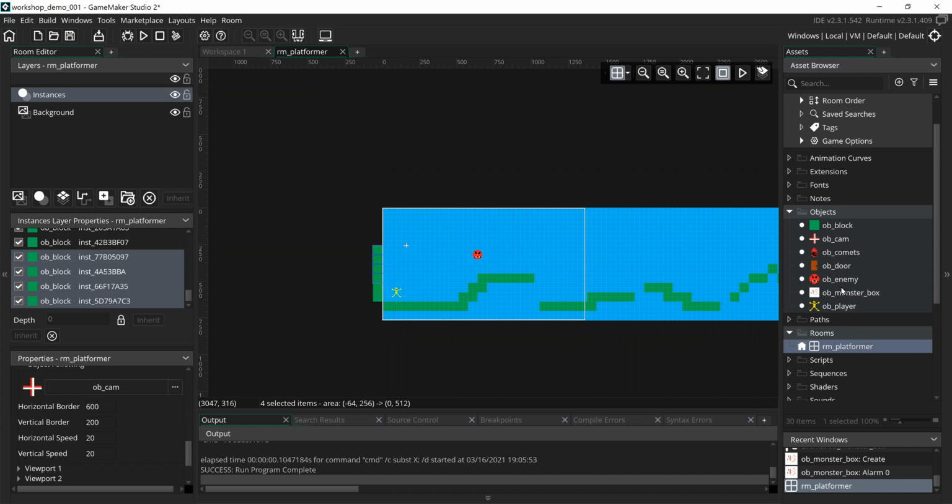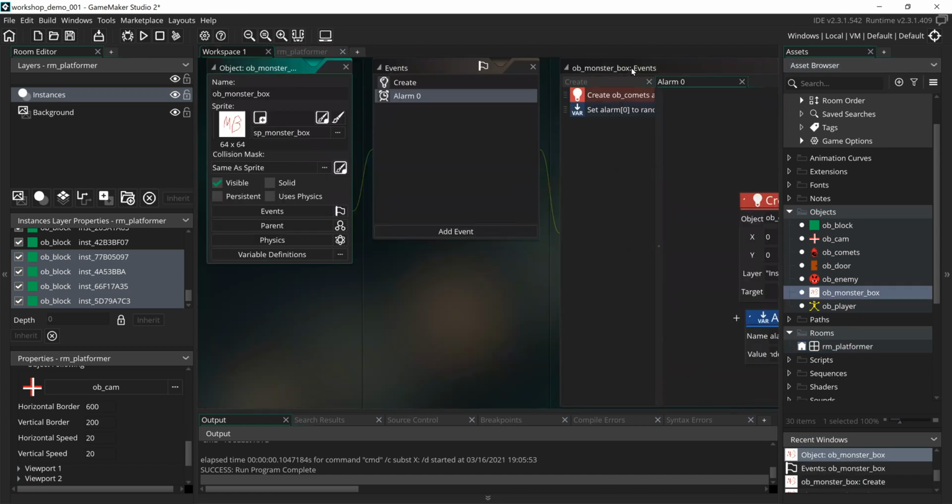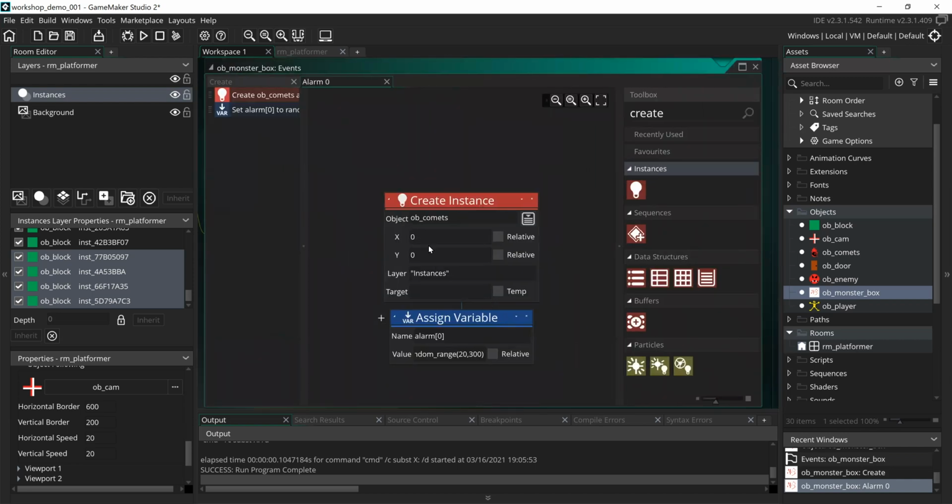But we don't want to create this object at any one place in the room. We want to create the object exactly where this monster box is located. So if we check these two relative boxes, now 0, 0 refers to over and down from ourself, wherever we put ourself. And since it's over 0, down 0, it's just going to create right on top of where we put it. We do want the layer of instances, so we don't need to change that. We don't need to give it a target. So this is all set. I think that might be everything.